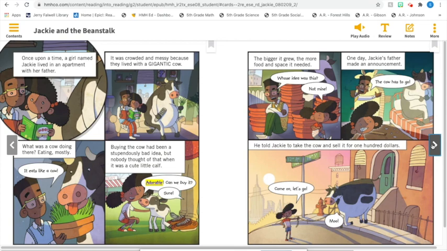Once upon a time, a girl named Jackie lived in an apartment with her father. It was crowded and messy because they lived with a gigantic cow. What was a cow doing there? Eating, mostly. It eats like a cow. Buying the cow had been a stupendously bad idea. But nobody thought of that when it was a cute little calf. Adorable! Can we buy it? Sure. The bigger it grew, the more food and space it needed. Whose idea was this? Not mine.